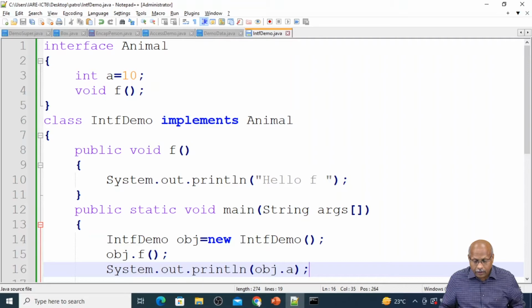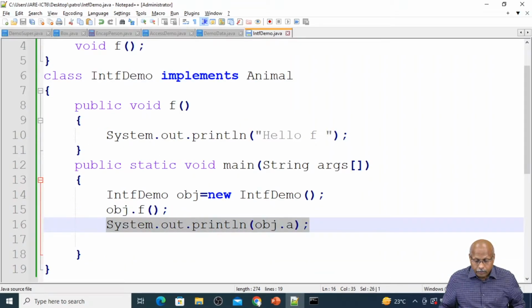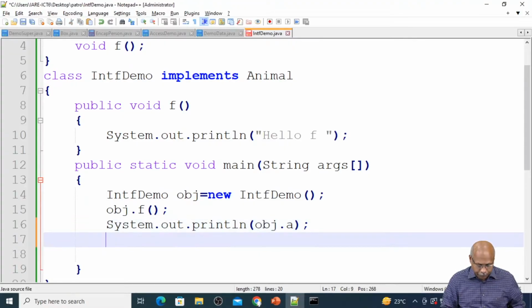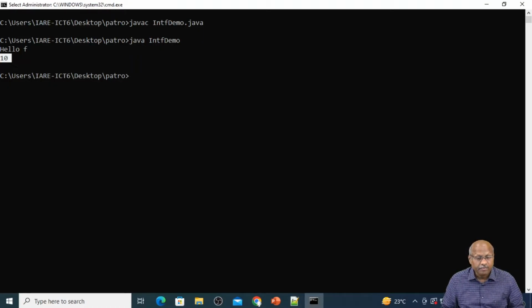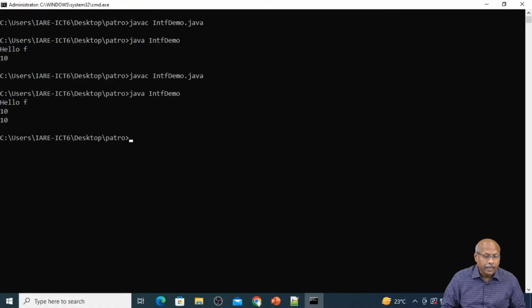Now, without creating an instance, I'll write here animal.a. That means through the interface I'm calling it. Control A. Compile it. Yes, successfully compiled. Yes, there also I am getting it. That means it is also acting like static data. Because if it is static, you can call it through the class name or the interface name. So by default, it is static also.